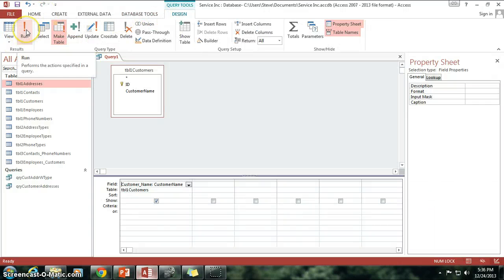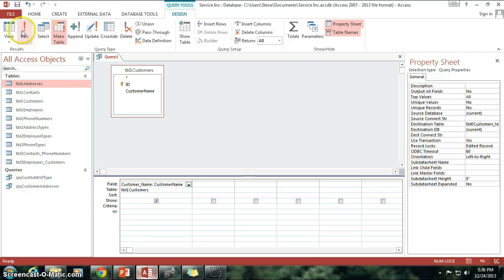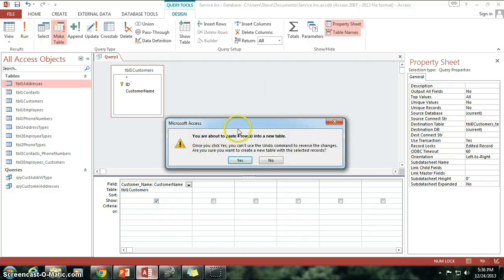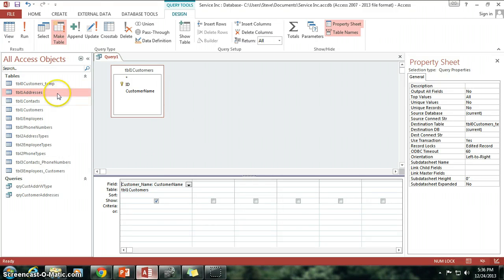Okay, if I click on Run, that will actually perform the action of running the query. It will actually run the query, not just give me the results in a preview. So I'm going to go ahead and click on Run. And it says, hey, wait a minute, you're about ready to paste four rows into a new table. Are you sure? I'm going to go ahead and click Yes. And you'll notice that new table that I named pops up here, Table 0 Customers Temp.